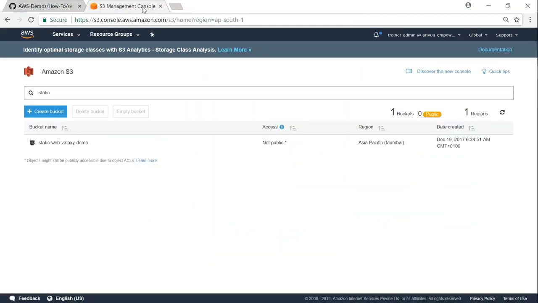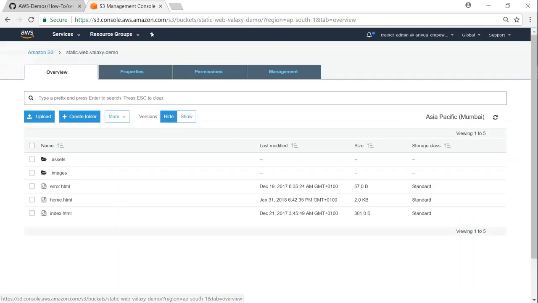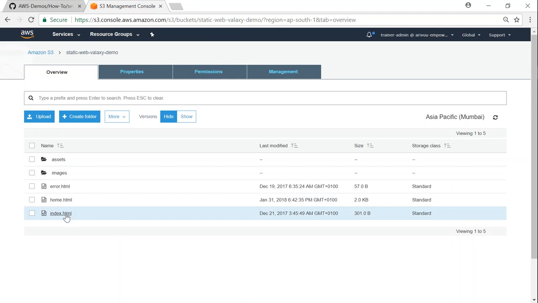Here I have my source account, and you can see it is a trainer admin on an account called ARIVEU. And I have an S3 bucket. The name of the bucket is static web galaxy demo. If I click on that, you can see there are a few objects listed in my bucket. So that is my source account.